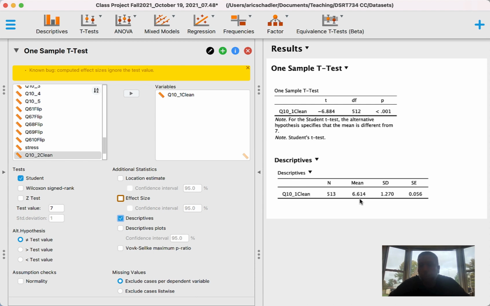Now, we also need to report our mean. The mean that we had was 6.61. And so we would say something to the effect of, in our sample, the number of hours that our sample slept was an average of 6.6, and this is significantly different than 7 hours. And so again, you would say, parenthesis t, and then a bracket, and our degrees of freedom 512, close bracket, equals our test statistic -6.88, comma, and then p is less than 0.001.